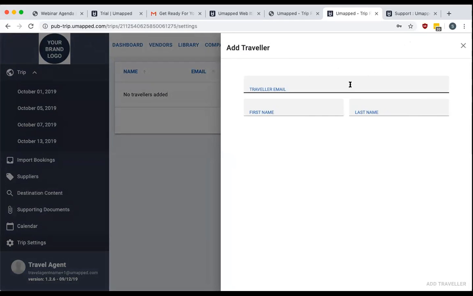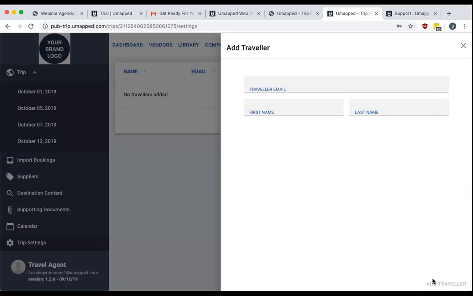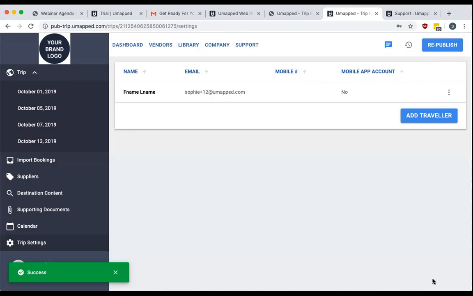So their email address, their first and last name, and then once that's all added, let me just do that very quickly. You select add traveler. Once you have added your traveler, your clients will receive a personalized branded email, such as the one I showed at the beginning of this webinar, with all of the information they need to access their trip.